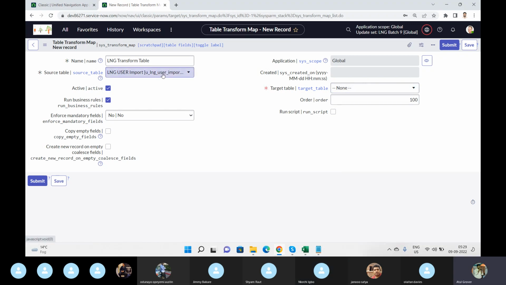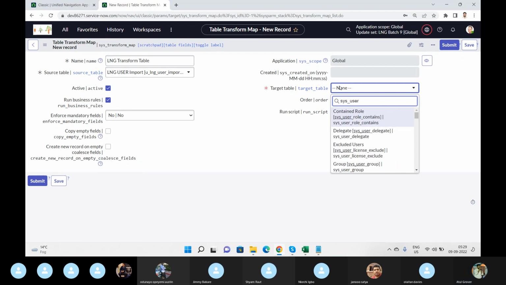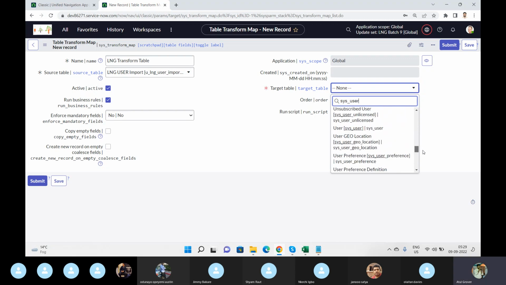It says this is the source table and where do you want to actually land it. I want to land this data in the sys_user table. Where is the sys_user table? This one.